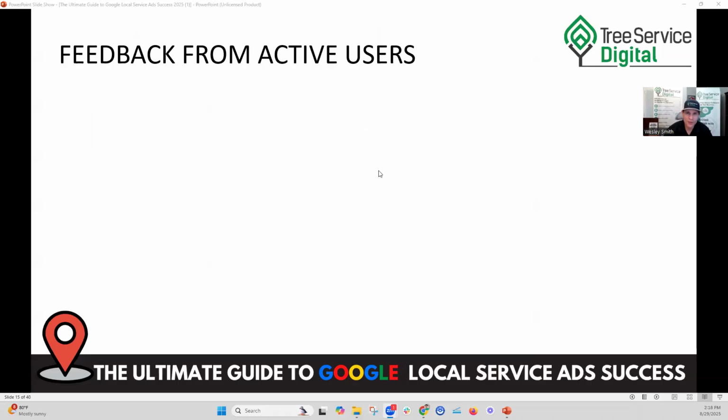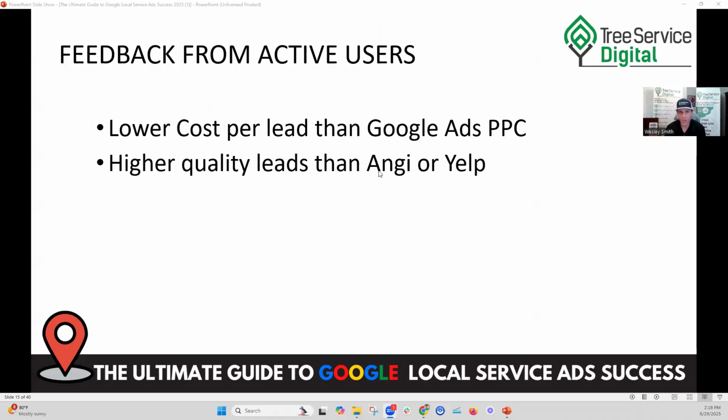Feedback from active users is that it's typically a lower cost per lead than Google ads. It's not always the case, but I would say 60 to 70% of the time in most markets, local service ads are going to be lower cost per lead than Google ads. It's higher quality leads than an Angi or a Yelp where you're paying per lead. So people usually have that feedback on this platform.